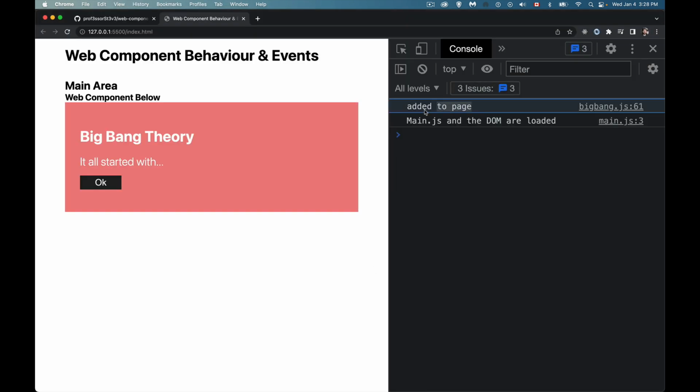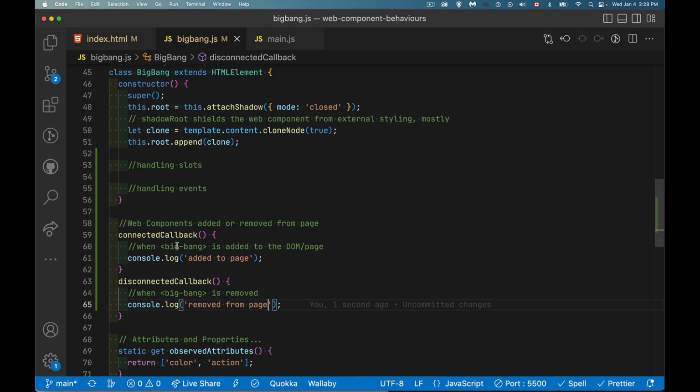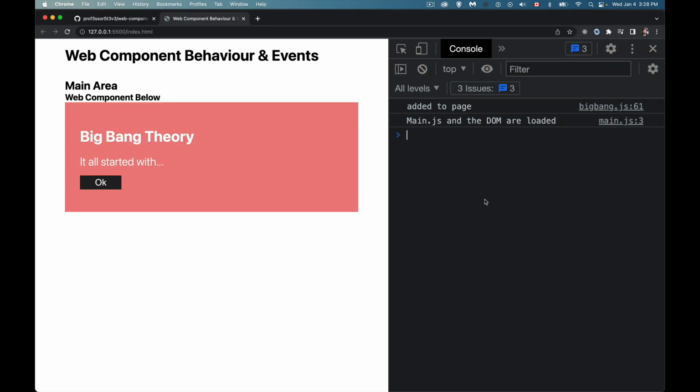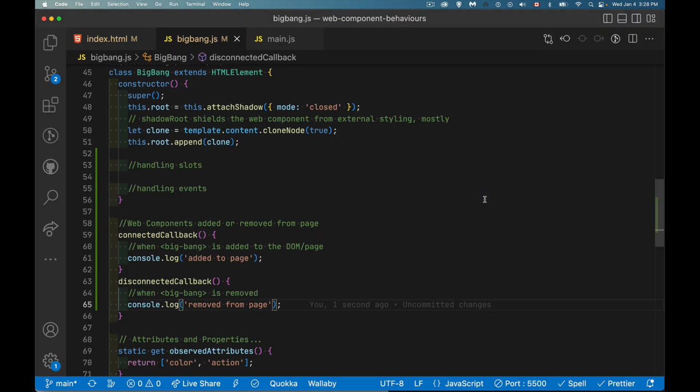Okay, and there's the added to page. So we know that this method was called. This one has not been called yet, but we will get to that. We will see this message come up a little bit later when we've got our click event on that button working.